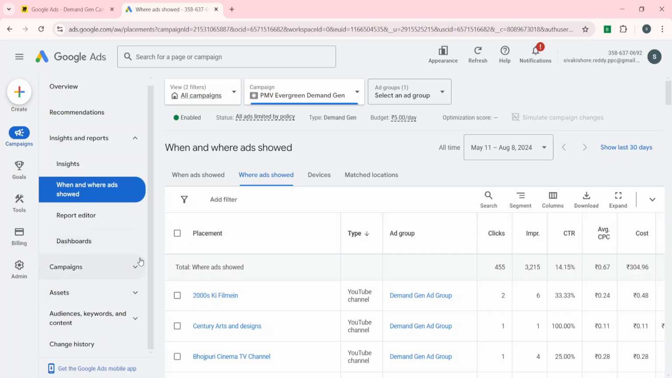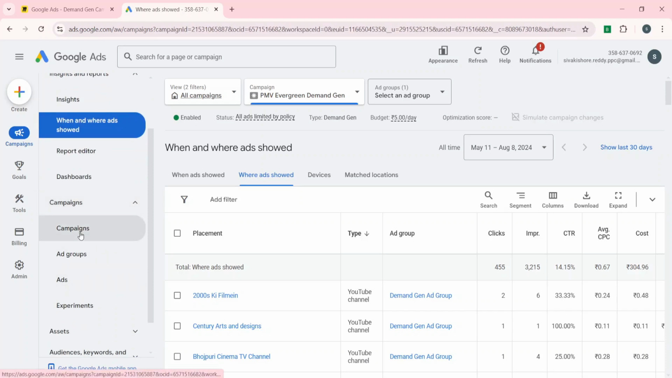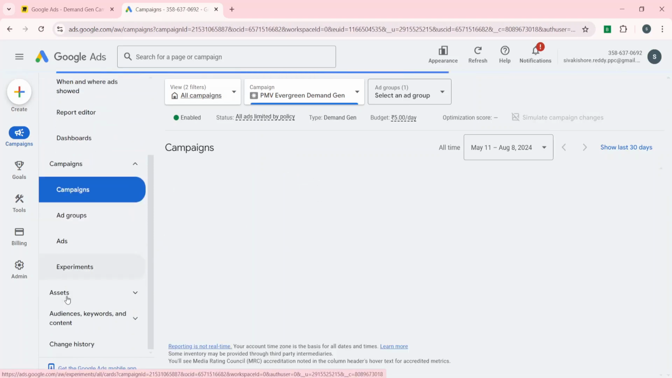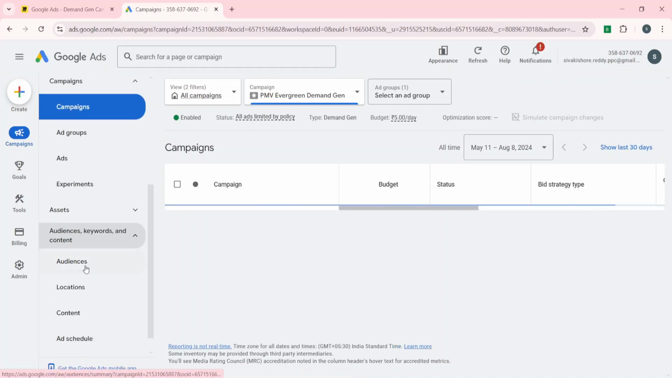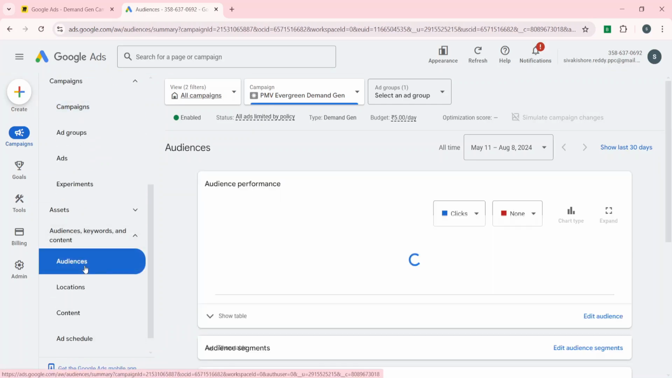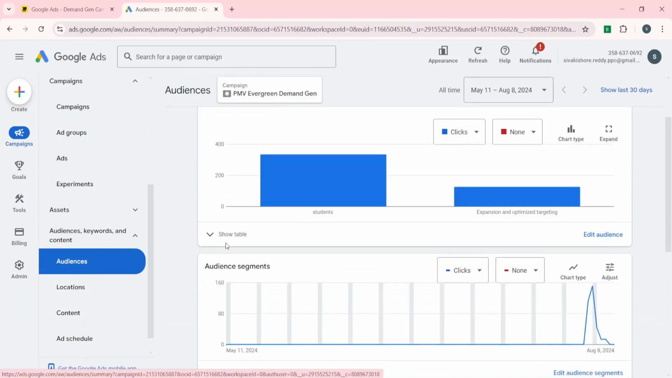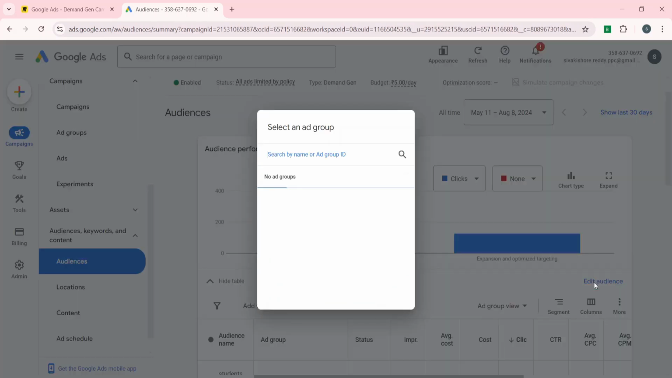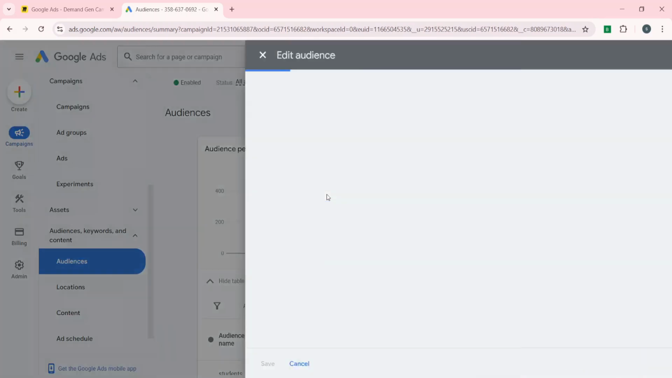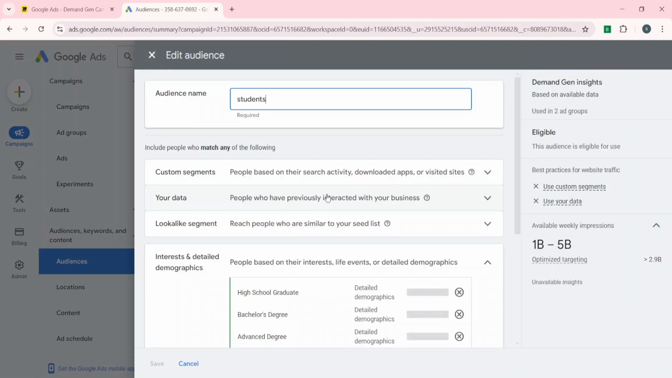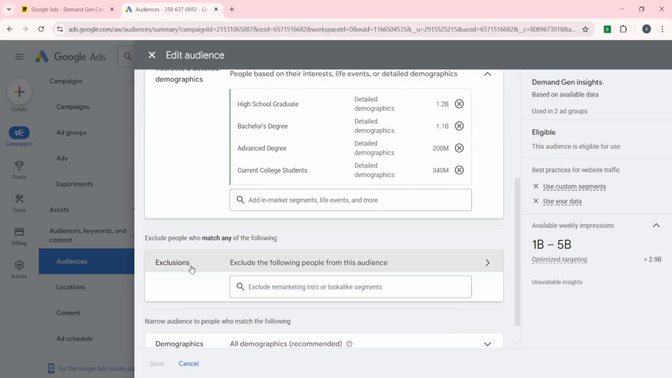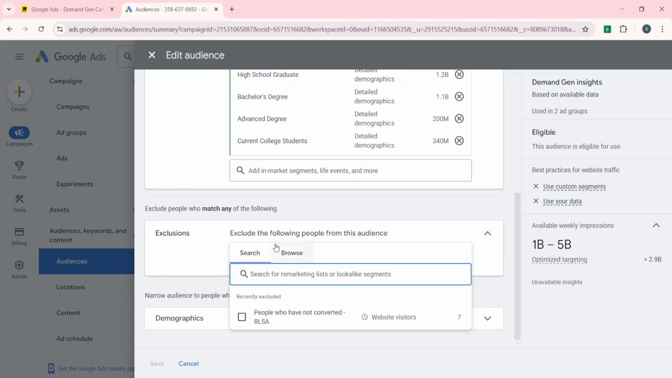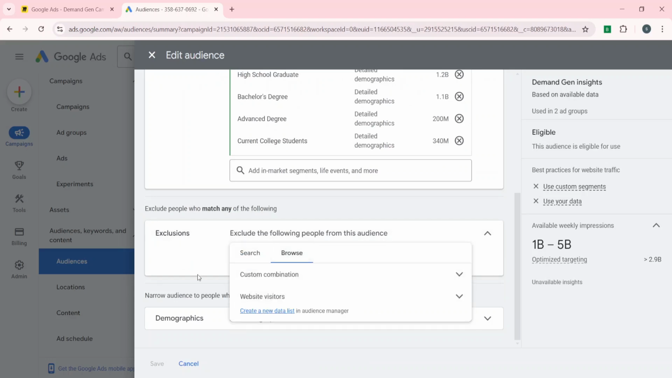So here you see for the campaigns, I'm going into the campaign, and let's go for the audience signal. You can exclude some audiences, but you cannot exclude the placements. So going into the signal and editing the signal, edit audience in demand gen. Here you see, as I have told you, we can exclude some audiences. Here you can exclude some remarketing audiences and some lookalike audiences.